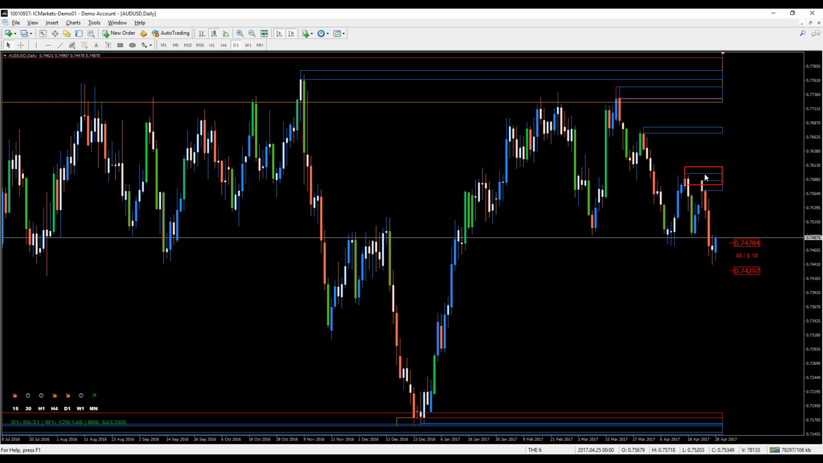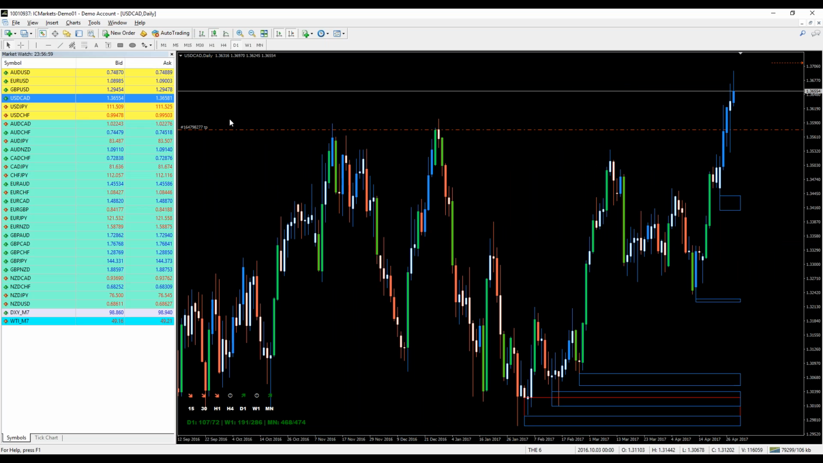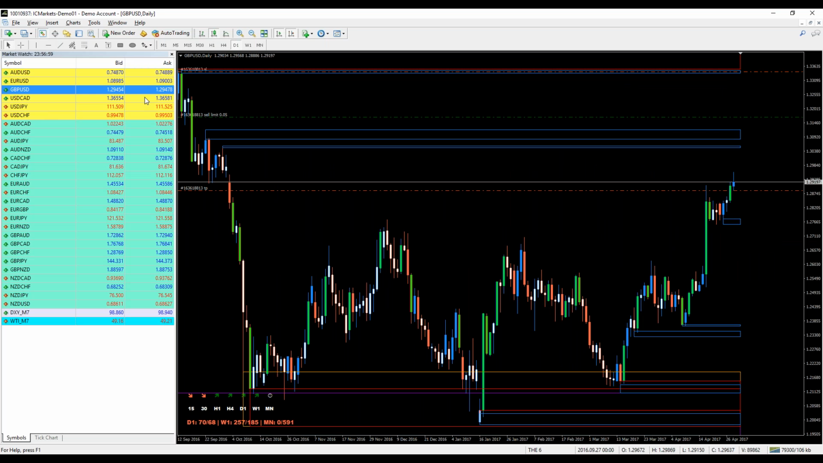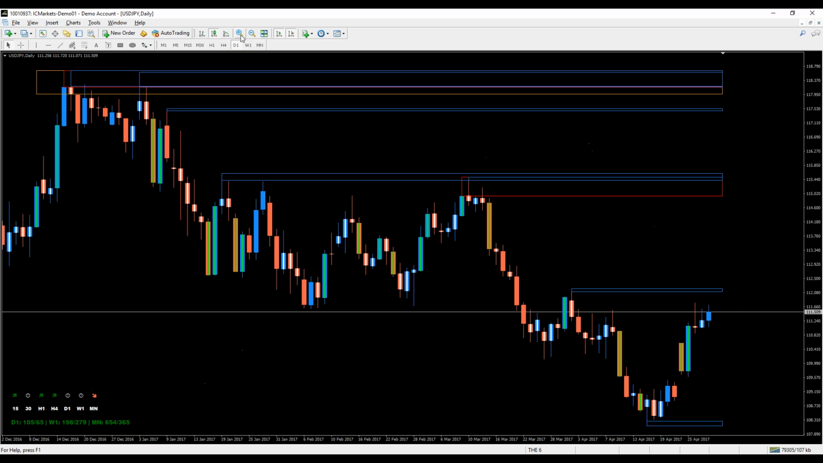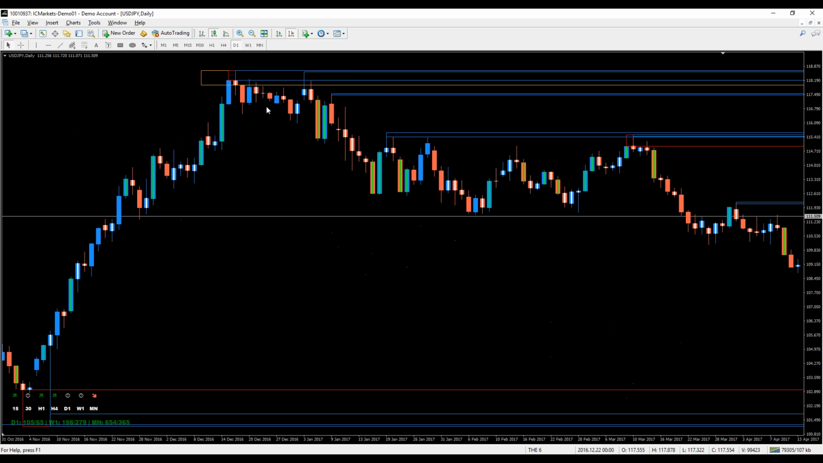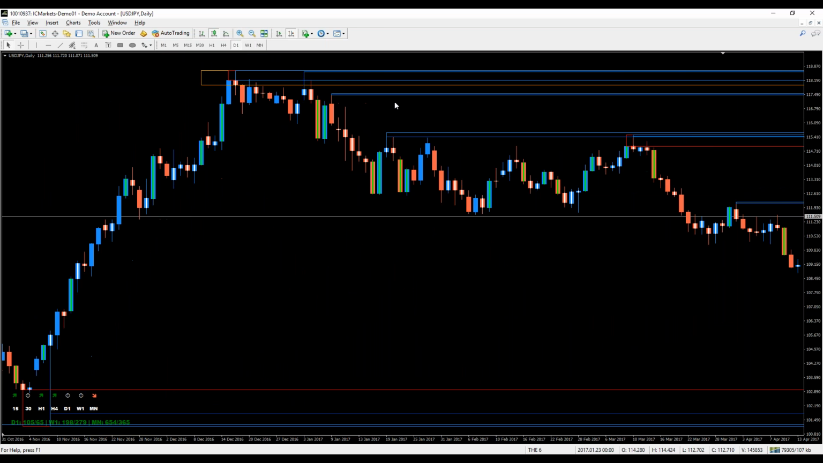Michael is asking here, do you tend to put orders in the wick? Yes, if we go back to that, I don't remember which pair it was. Or just take any pair. If you have a look at this one here, for example, you can see at the top we have some wicks. We have tiny wicks here, we have bigger wicks here, and I'll absolutely put orders in the wicks.